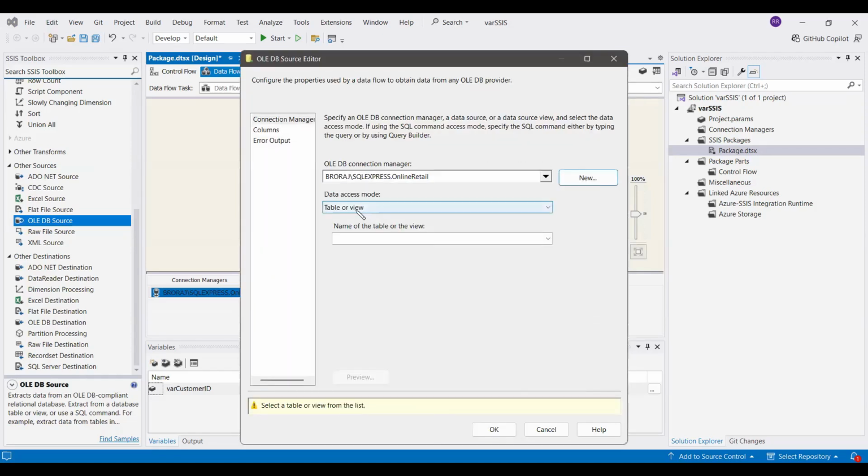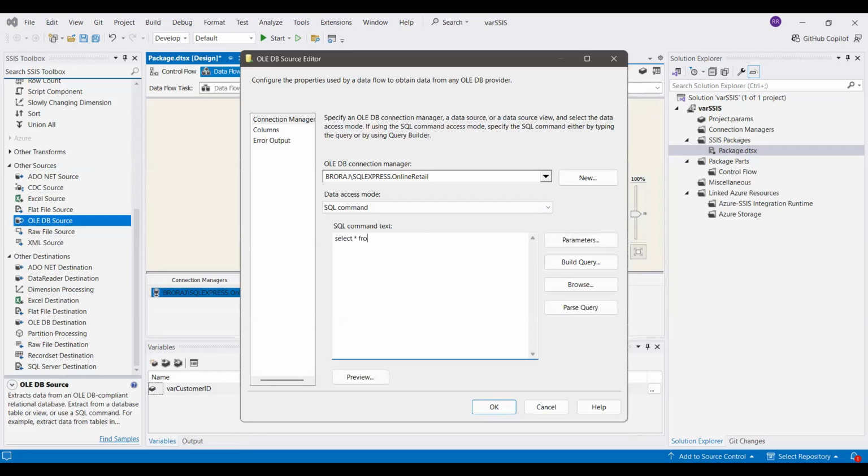Now, instead of this table overview, we are going to do one thing. We are going to give the SQL command here, and we are going to give the basic command: select star from customer where customer ID equals. Usually we would give it as 103, but instead of giving 103, we will give a question mark here, because we are going to pass the variable into this place. For passing the variable to this place in SSIS, you need to give just a question mark here.